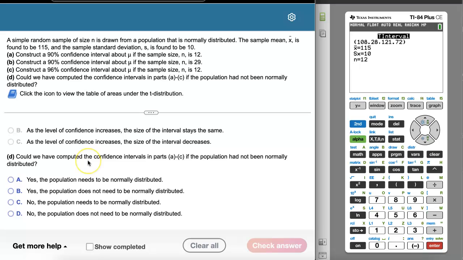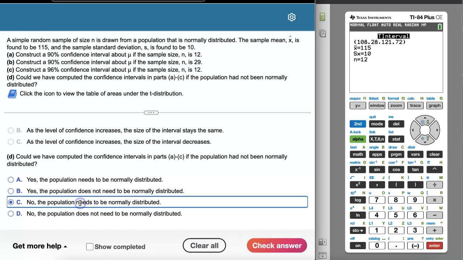Could we have computed the confidence intervals if the population had not been normally distributed? Now, in order for the T interval to work, we need to have a normal distribution. So no, this population needs to be normally distributed.